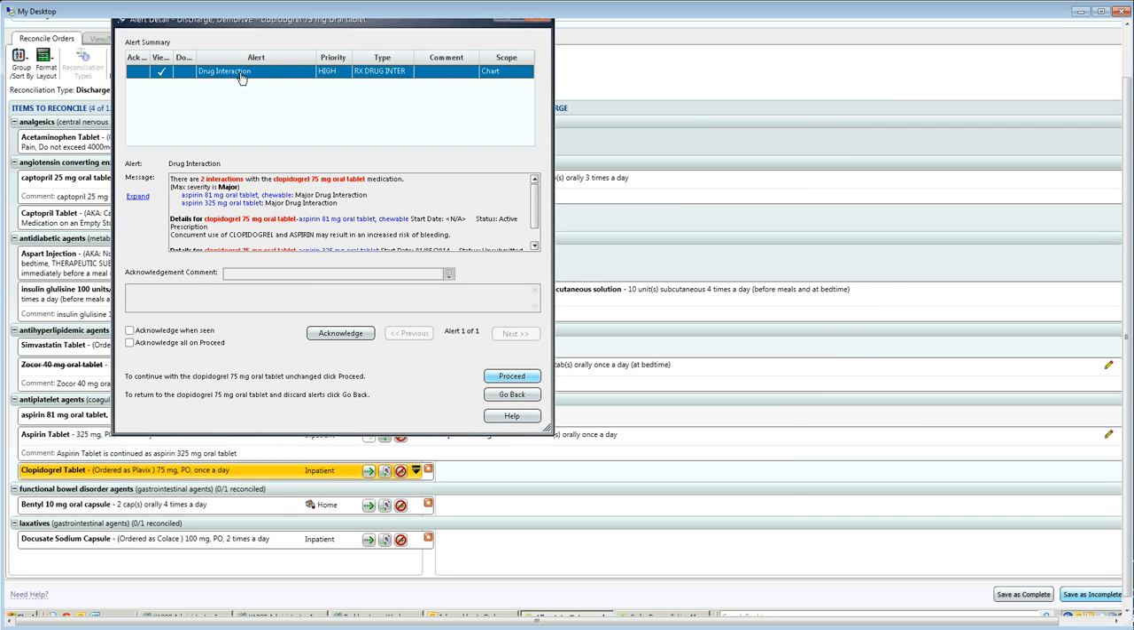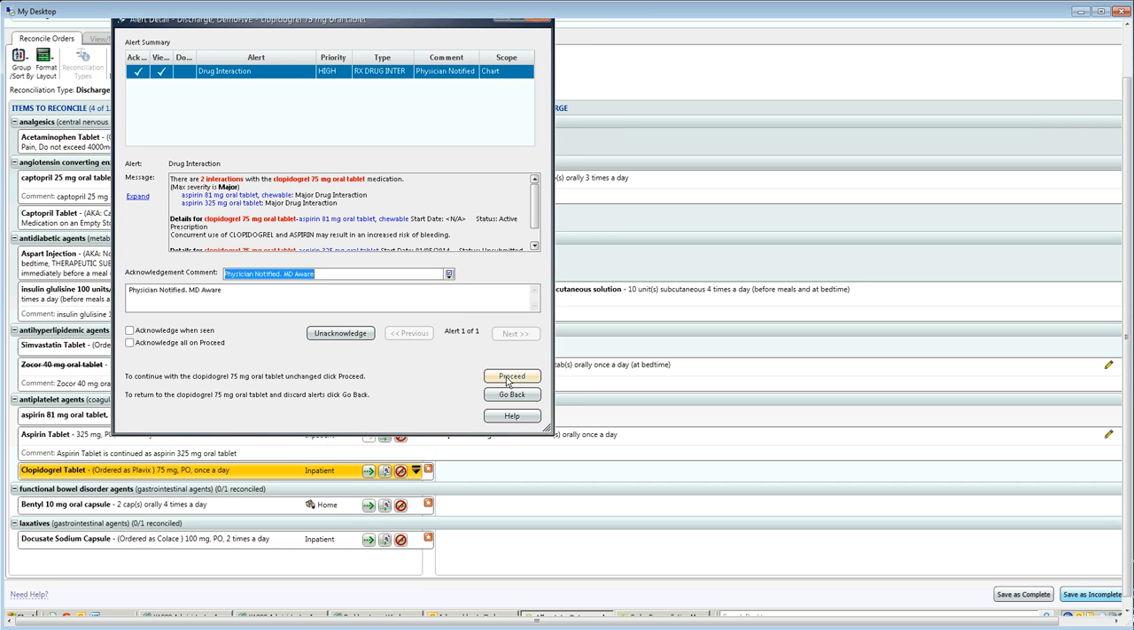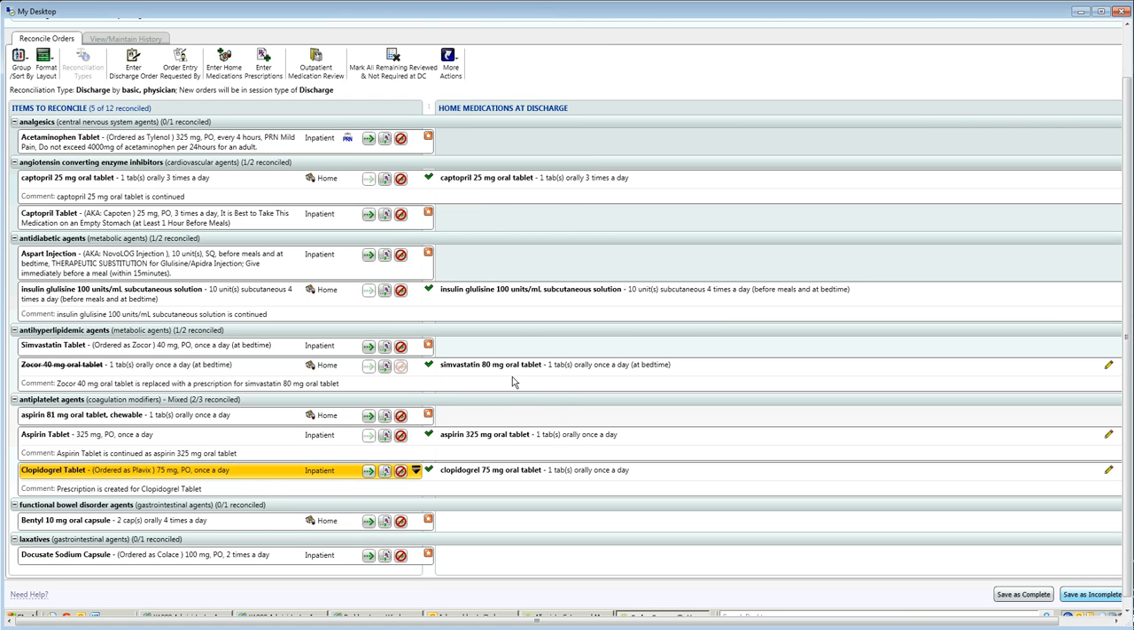This is an example of a drug interaction alert because the patient's on both aspirin and Plavix. To acknowledge this, you just have to hit the acknowledgement button, and there are some comments that are pre-formatted up here where you can say that the MD is aware and it's okay to go home on that. And then you hit proceed. And the Bentyl they were on at home previously, we can continue that.